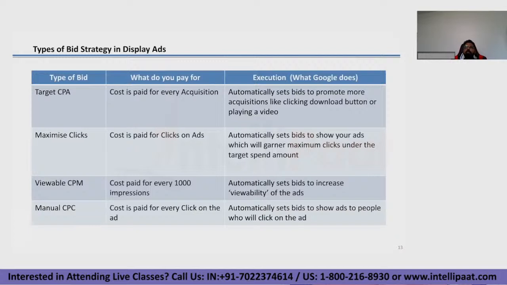But you have figured out that, okay, this is all I have to pay, and you're going. In the case of maximize clicks, it is to get as many people to click on your ads. So here what happens is it will also start showing the ad to people whom Google thinks are most probably going to click on your ad.